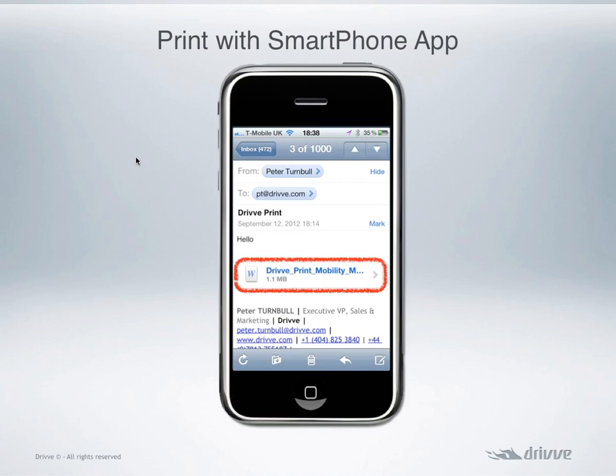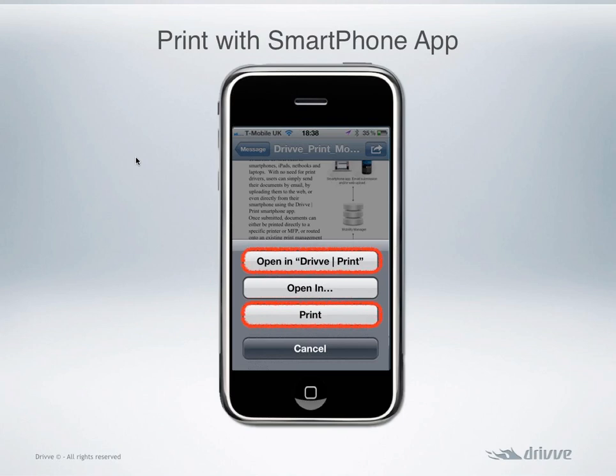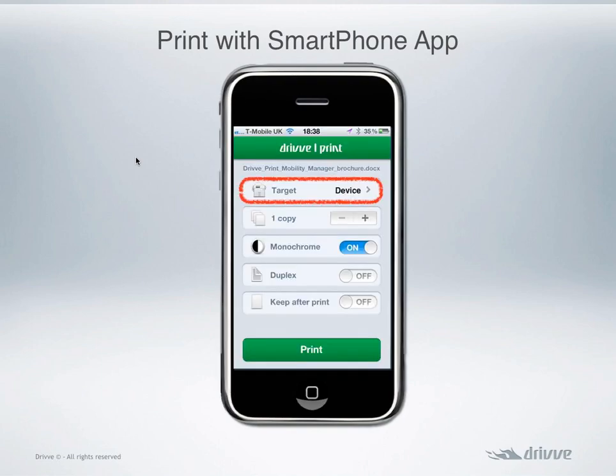So here I have an attachment to an email. I could, again, forward that email to an email address associated with the print device to print out the over 500 file types. Or I could hold down my finger on that attachment. That'll bring up the option to either print that, which I could do via AirPrint, or open that within the Drive Print app.